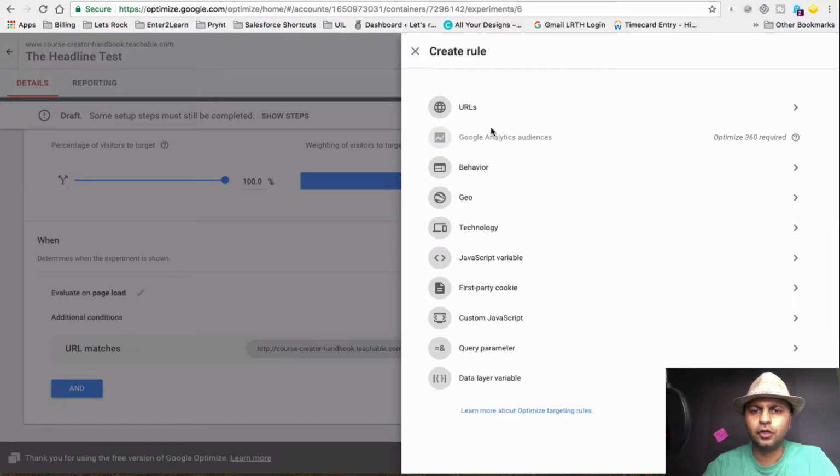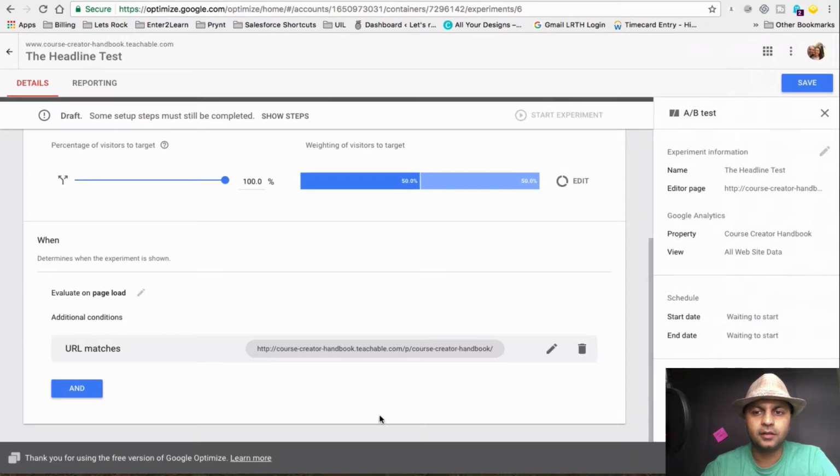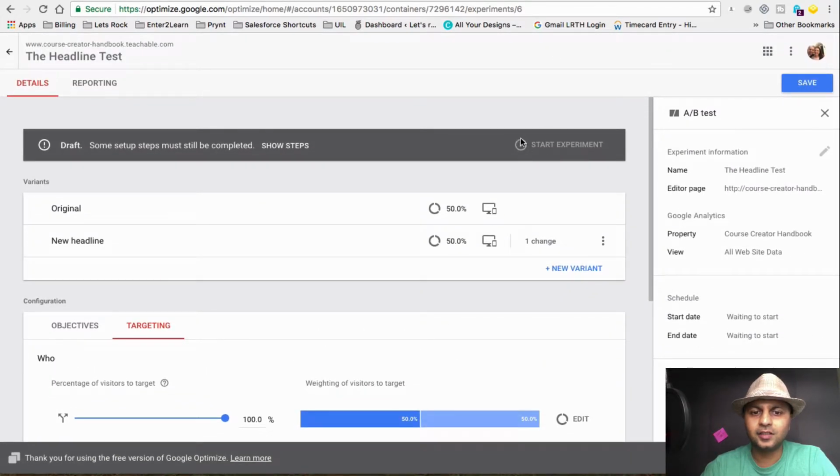These are all your targeting options, and they match somewhat to your Google Analytics account. I have never really done anything with them. I just leave everything else blank. These are more advanced targeting options. Now, Google Analytics audience: if you want to run experiments on your Google Analytics audience, you need Optimize 360, which is a paid version of Optimize, but we are not going to do that. So that's it. Now I can start the experiment, which I am about to start.